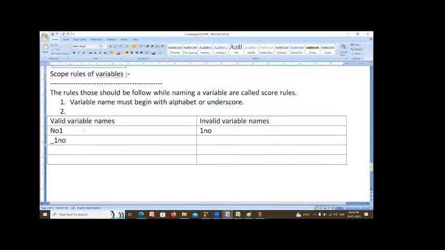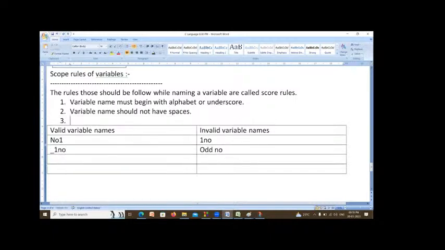The second rule is it doesn't have any spaces. Suppose I want to create a variable with the name odd number. It is having a space, no? If it is having a space, then it is invalid. So the variable name should not have spaces.